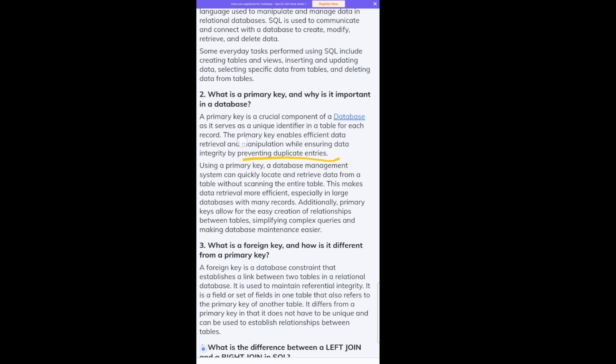You can add this advantage of having a primary key in the definition, so that the interviewer gets to know that you have good knowledge of SQL concepts. And why is it important in a database? Because you should maintain that uniqueness, to simplify your complex queries, and to make database maintenance easier. No duplication will be there, data management will be easy, and data retrieval will be more efficient. In case of a large database or large data, these things will make your work easier. You can include these advantages when you are asked about its importance in a database.